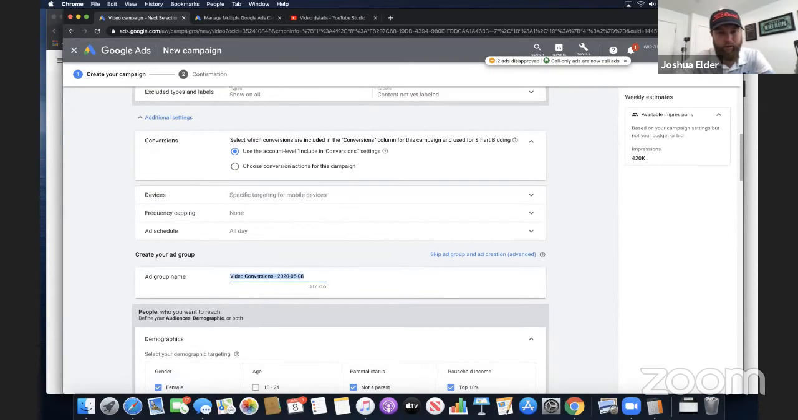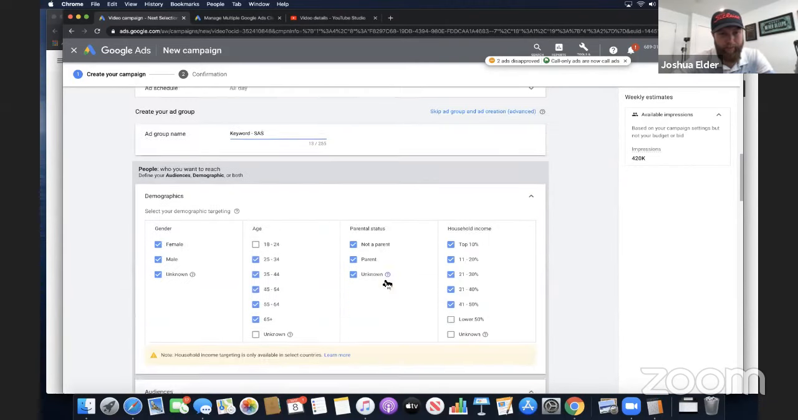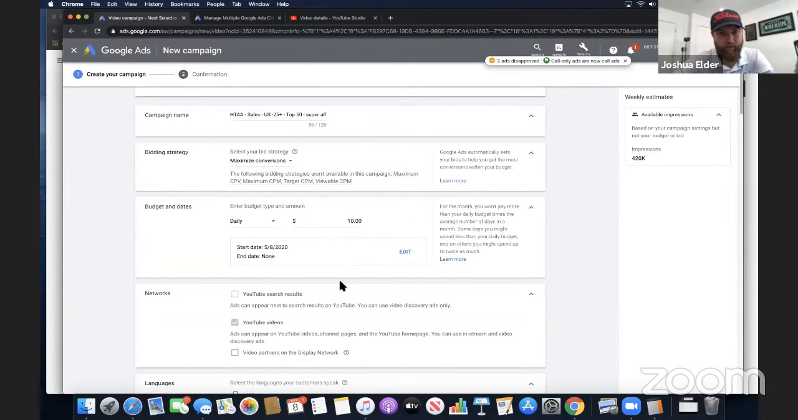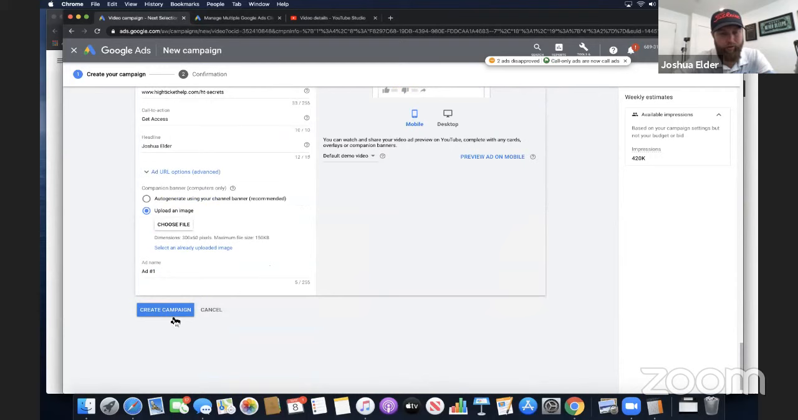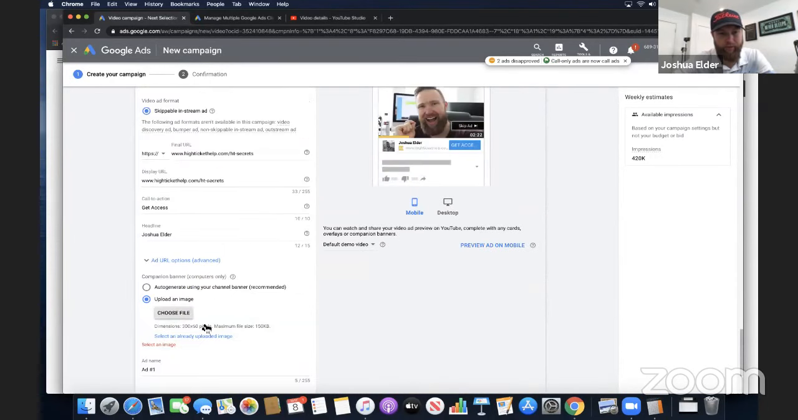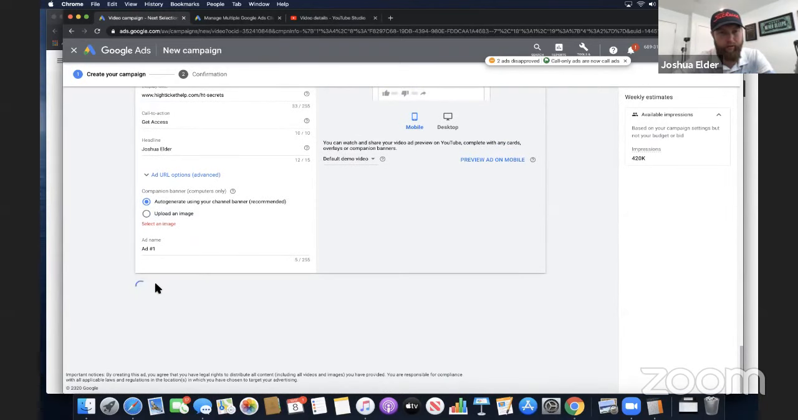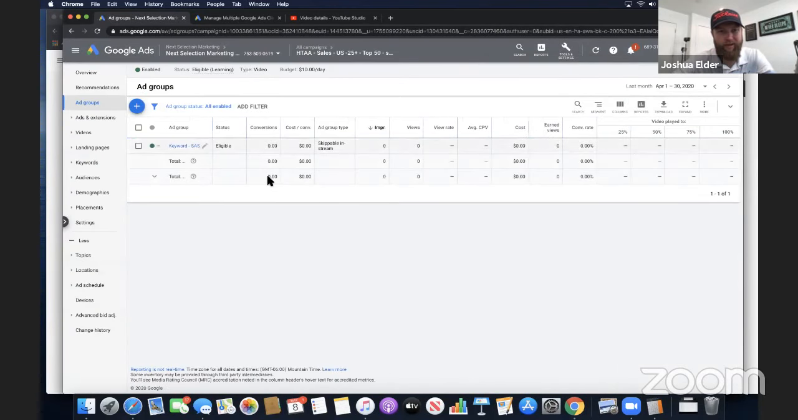Then the ad group name is going to be whatever we're targeting, right? In this case, it's keyword targeting, and it's going to be super affiliate system, so I'm just going to put SAS. And then as far as my bid, I've got my daily budget. We don't need to worry about bid because we're maximizing conversions. And we are actually good to go. Now we can create the campaign and place our first ad. I want to make sure that's checked at auto generate. Create campaign. And boom, continue to campaign. Our first campaign is now set up and good to go.